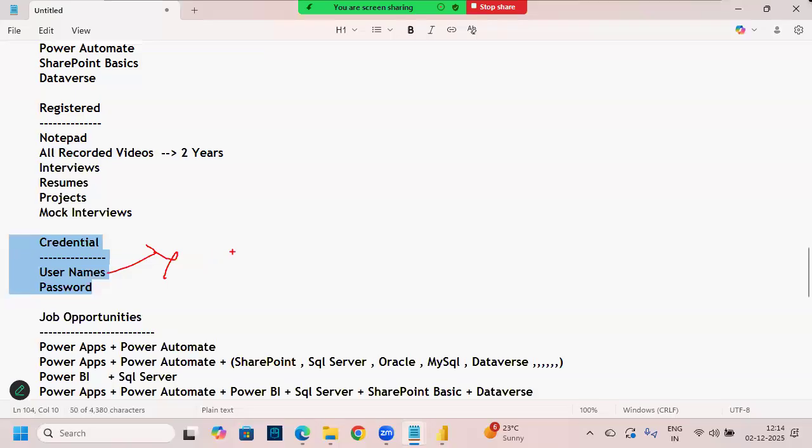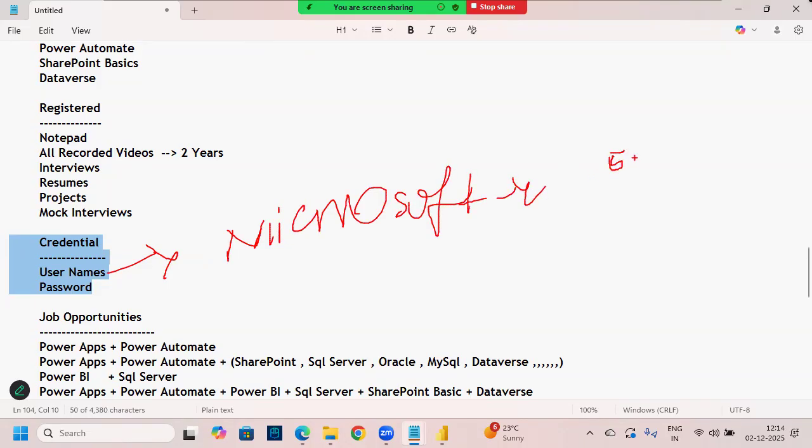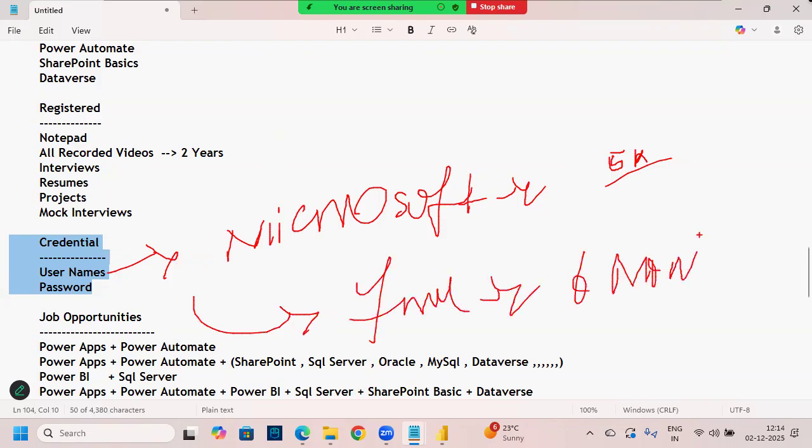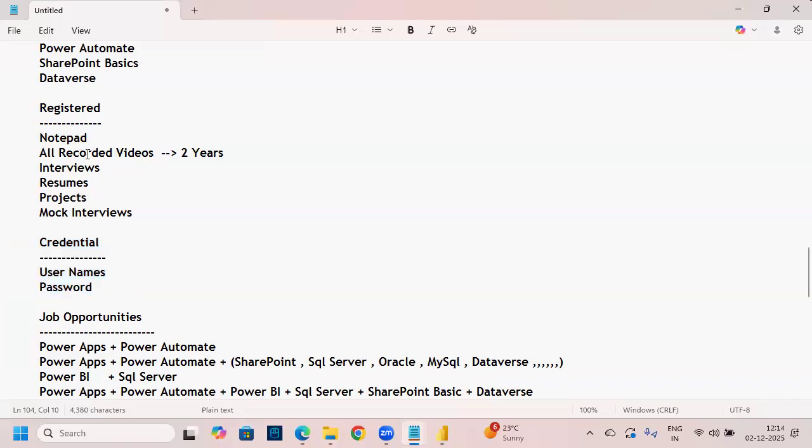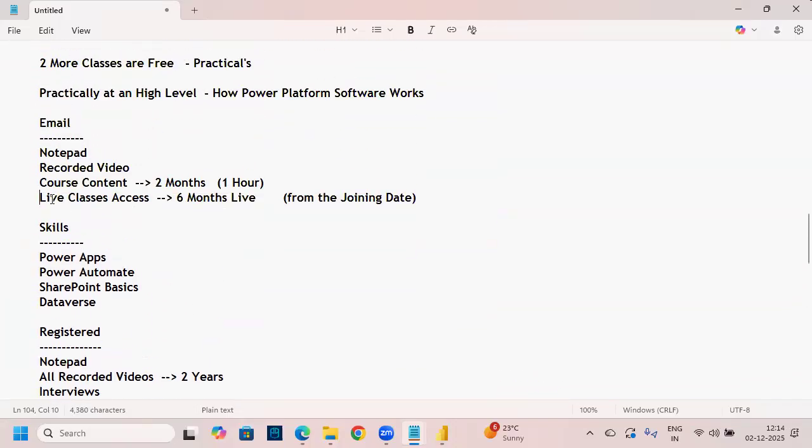Along with this, you'll be getting credentials. If you want to practice Power Platform, then we need to have Microsoft accounts, guys. If you want to purchase this license, it will cost around a maximum of 5,000 per month. So we'll provide this license for free. For how many months? 6 months. You can use these licenses for practice purposes, guys, right? Minimum 6 months. More than 6 months also I'll provide, but at least I'll provide 6 months to you for practice, right?